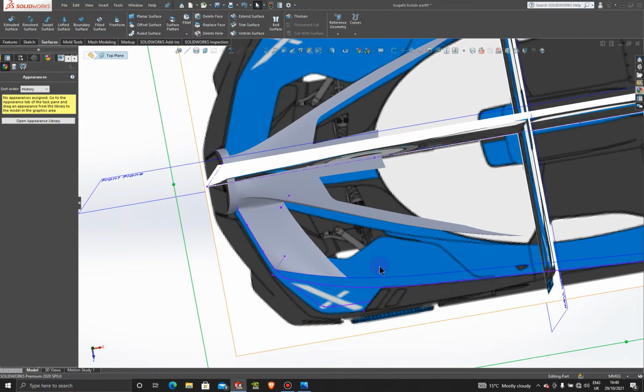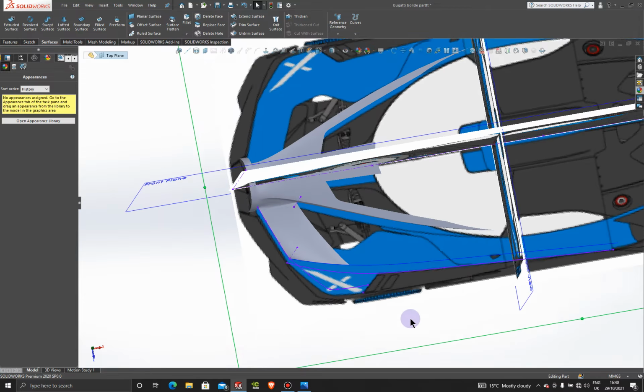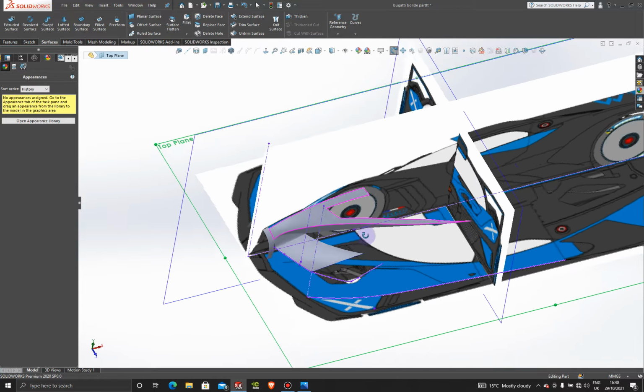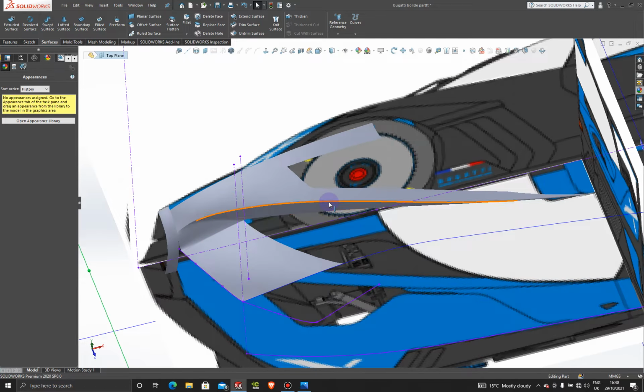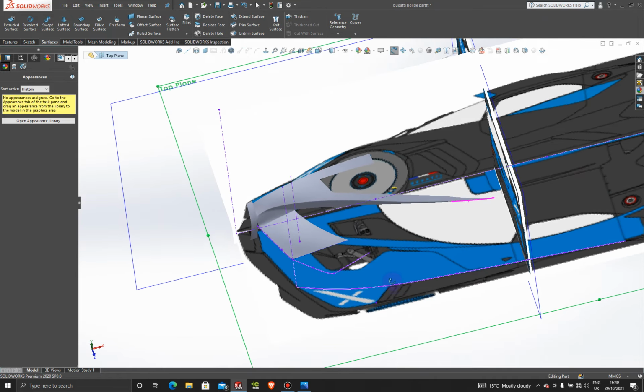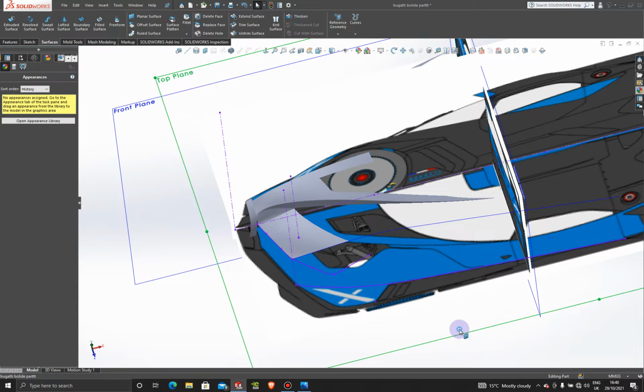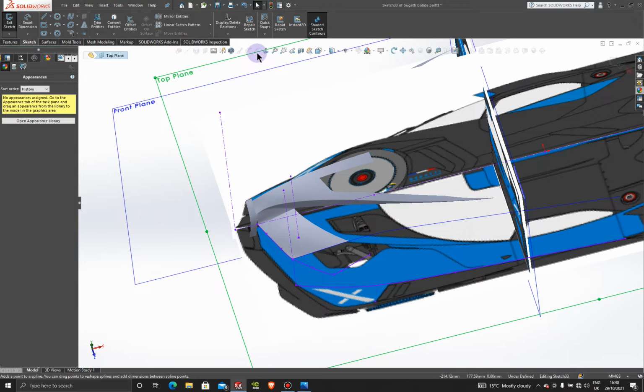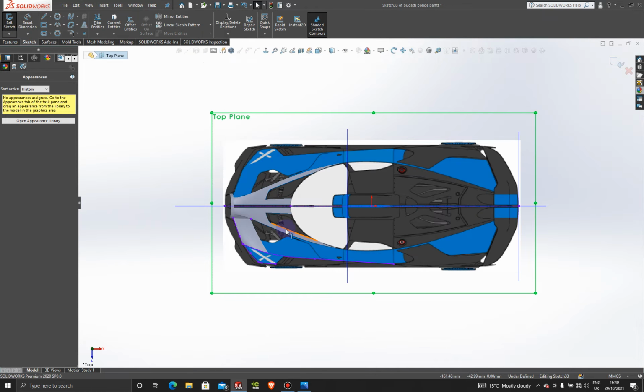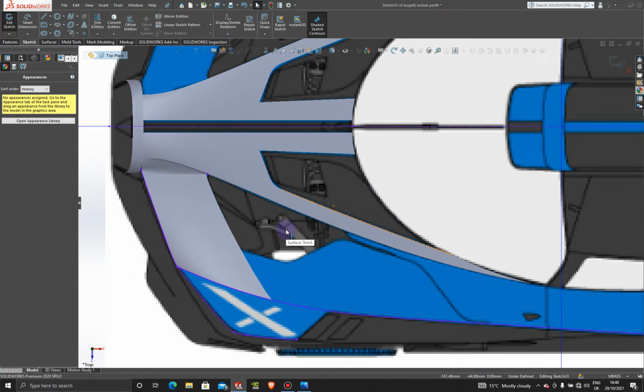All right, so let's continue creating the surface here. Okay, so the first thing we want to do is we want to make a sketch on this plane. And that sketch is going to go from about here.